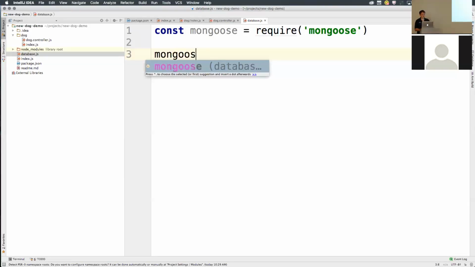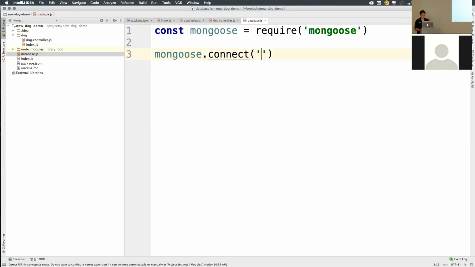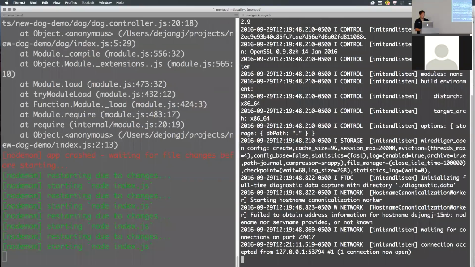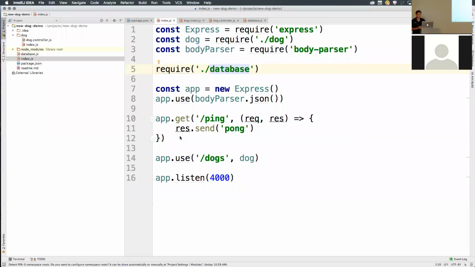We need to tell Mongoose about our database. It's at localhost on the default port that we just saw, 27017. And we'll create a new database called dogs. Now, you'll notice I'm not exporting anything here. This is just a script that we need to run. So to get that to happen, we'll just require it, and this will load it, and it'll run. Now we see that we have one connection open to the database. So we've now connected our app to an actual persistent data store.